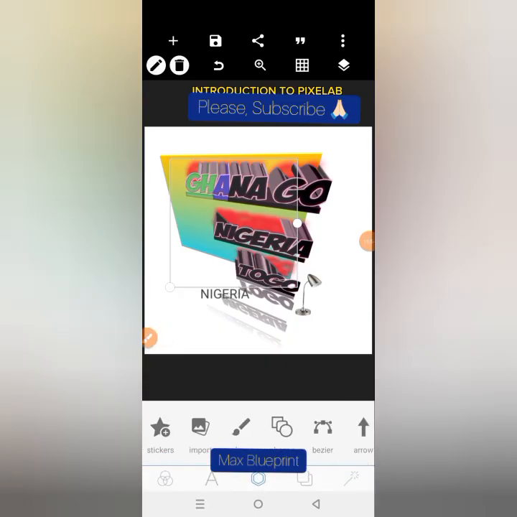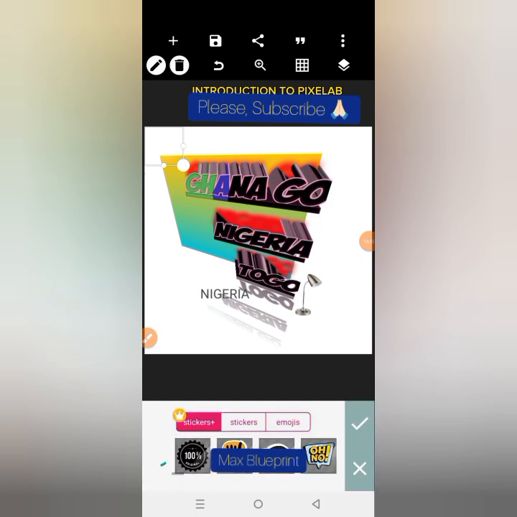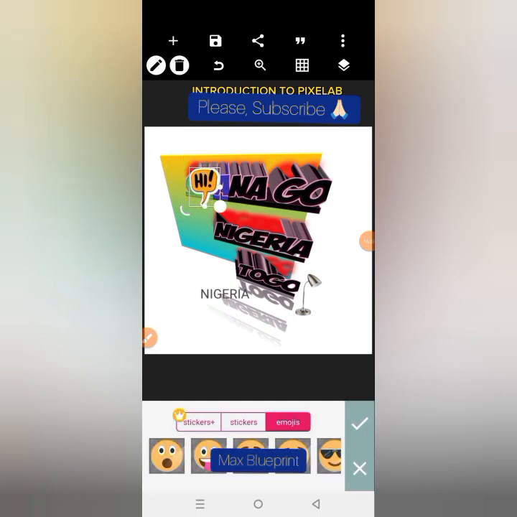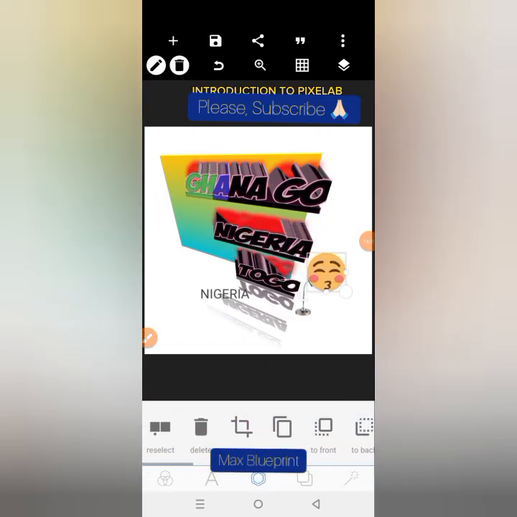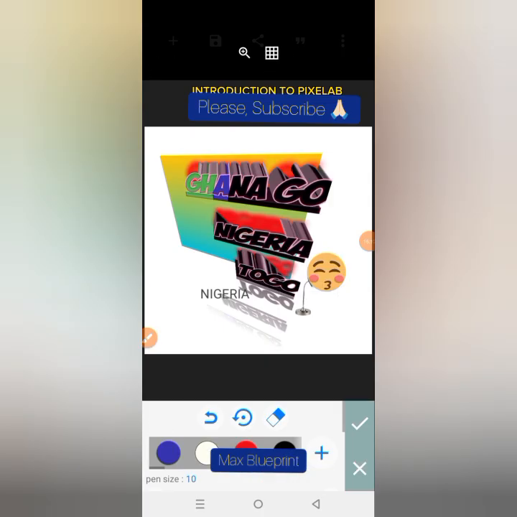On this side, you can add stickers. You can add stickers to a text. You can add emojis to a text. See, here's sticker. You can add emojis, and you see, I've selected the emoji. Let me go back. We also have draw. That is if you want to draw anything. You can draw anything, let's say something to suit the design you are doing.